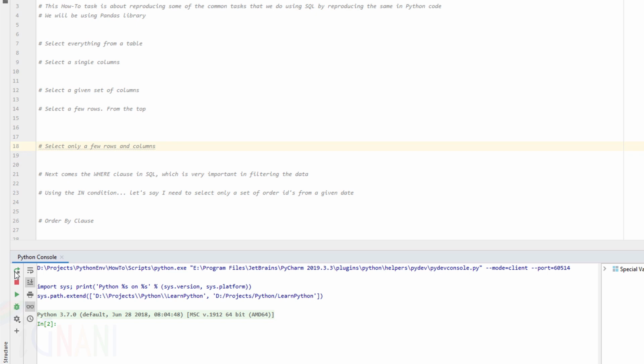I'll be using the AdventureWorks database for running the SQL queries in SQL Server Management Studio, and for Python code I'll be using PyCharm. I'll be using a view based on sales order table, and I've also extracted the data into a CSV file. I'll be using this CSV to demonstrate using Python.